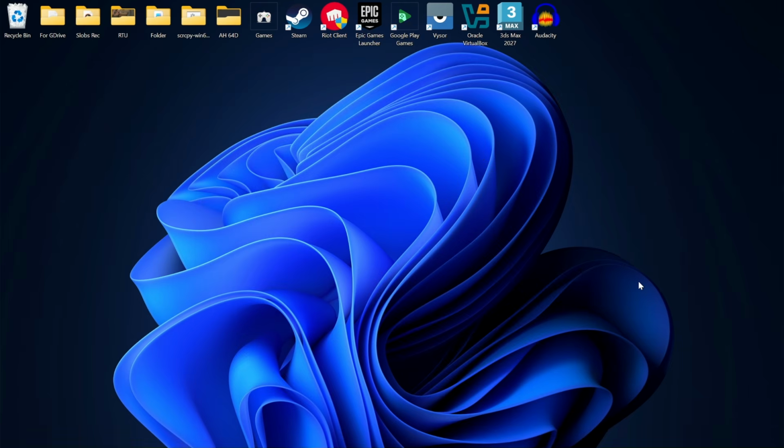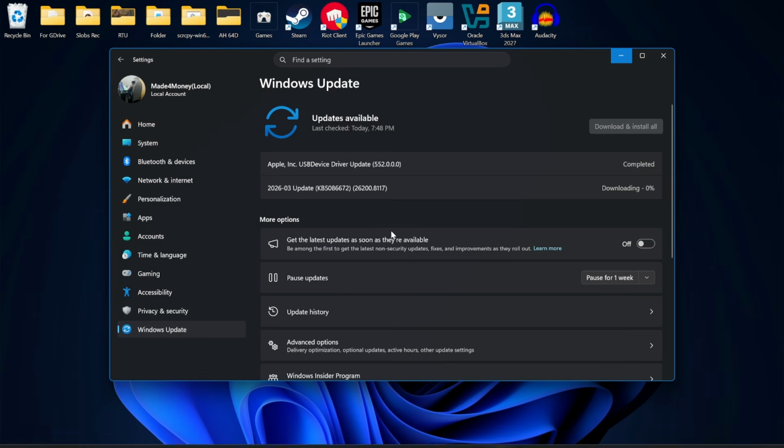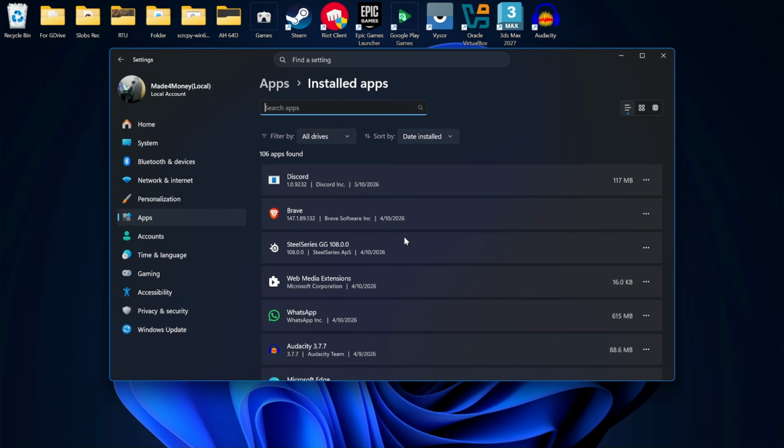Now, if that still won't work, maybe you'll just have to reinstall FACEIT and its anti-cheat. Go over to your start menu right here, click on Installed Apps, find FACEIT and FACEIT Anti-Cheat, uninstall them, and just reinstall them from the official website.